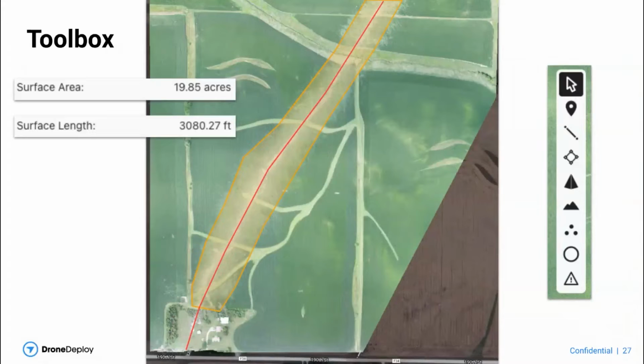Right after the tornado blew through, I can fly my field and let my insurance adjuster know. The tornado covered 3,080 feet across my property, and it destroyed 19.85 acres of my crops. And so that's going to make insurance easier.